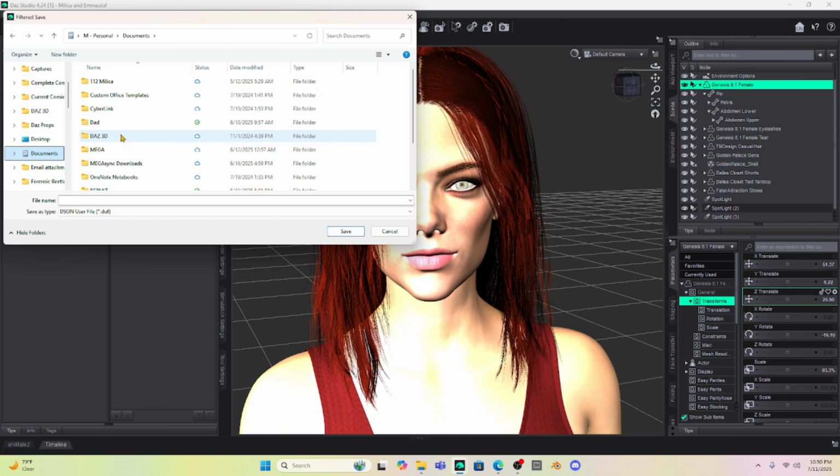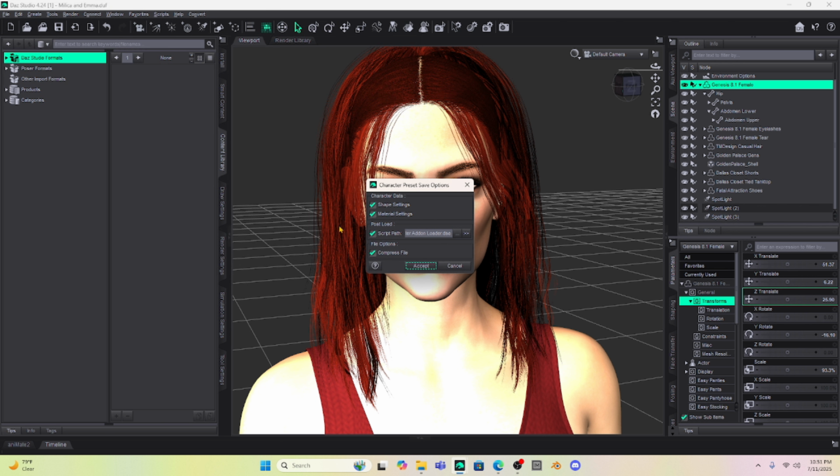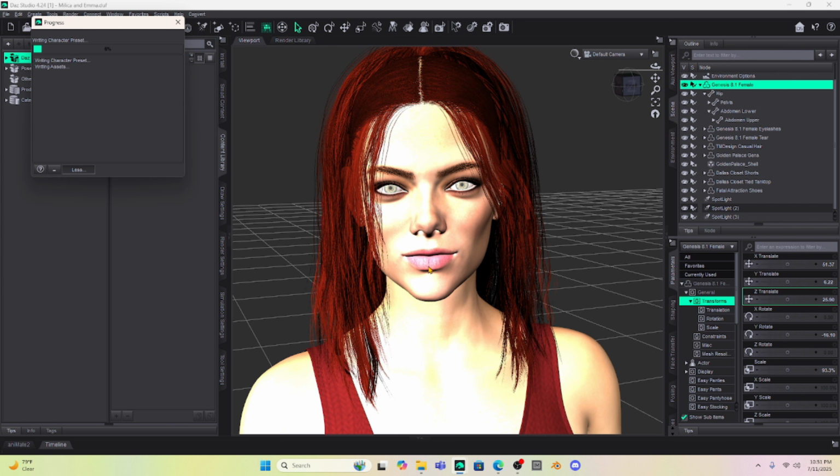So I'm going to go to Documents, Daz Studio 3D, Studio, My Library, and then see there's a folder under My Library called Presets. So I'm going to select Presets, Characters, and then I can type in the name of the character. So let's name her Emma S. And I'm going to just hit Save. Now it's going to come up with a tab that we don't really need to mess with. So I'm just going to hit Accept. And then it's going to save our character.